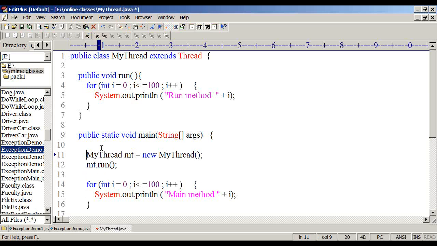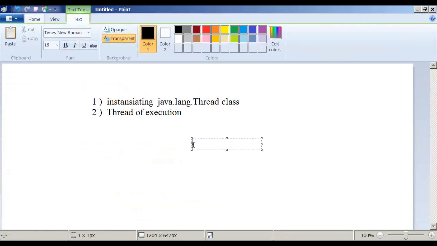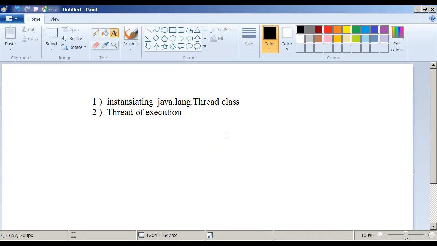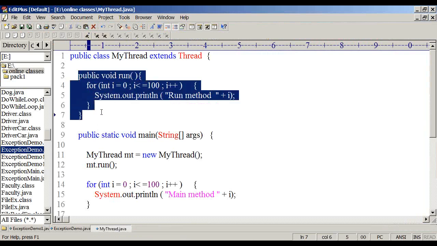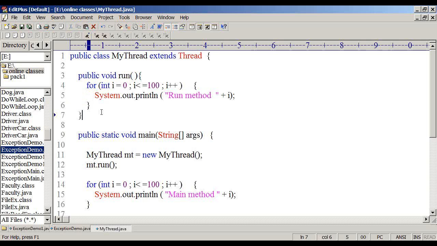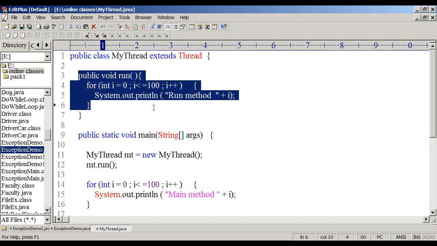Whatever I discussed up to now, I discussed it. Now let's see here, the two points I said previously. What are the two points? The first thing is to separate the piece which you want to execute as a separate piece of code. That separate piece we always write inside what? The run method. I did it. Right? Yes or no?